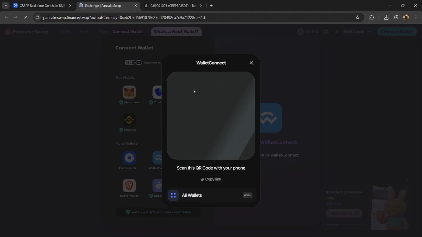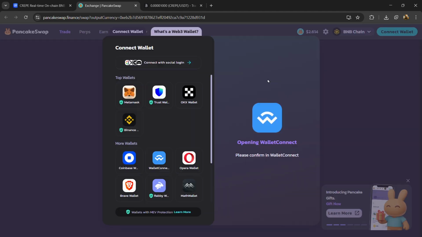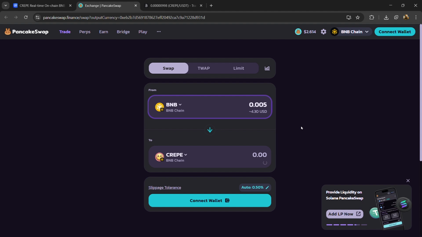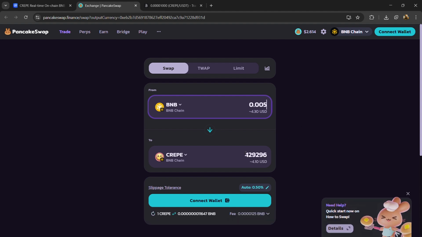Here you can connect different types of wallet, or you can also connect your mobile wallet by scanning this QR code. After connecting the wallet, you need to receive or buy BNB in your wallet, and here you will enter the number of BNB coins that you have, and finally you will confirm the transaction. Then you will receive this token in your wallet.